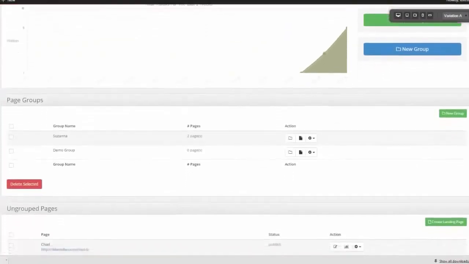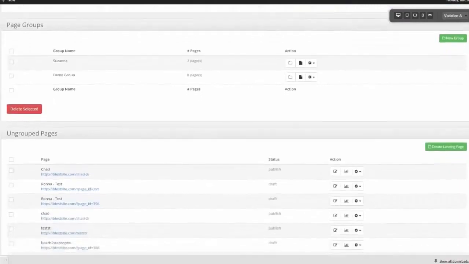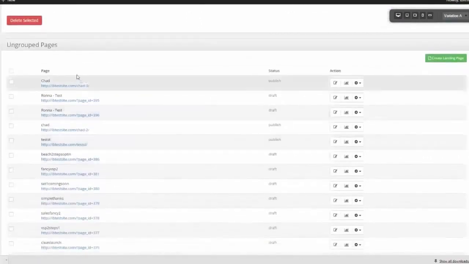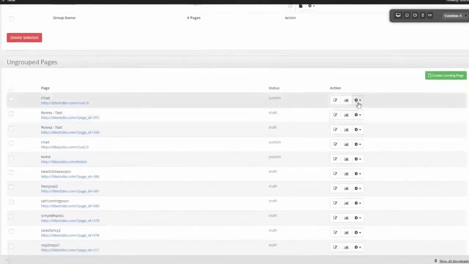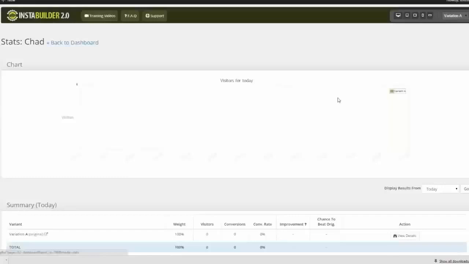Okay, here is actual page groups, so you don't have pages all over the place. You can actually group them together, but if you do have them all over the place, you can see here are all the ungrouped pages waiting to be grouped together, okay? And then you come over here and you have more options, right? We can duplicate these pages, we can add them to a group so it appears up top, we can unpublish them, we can see just the demographics for that one page.